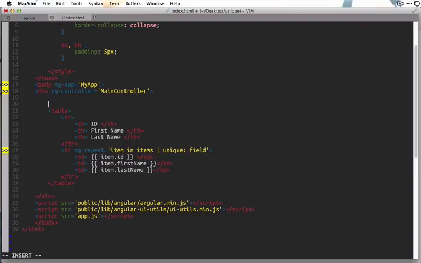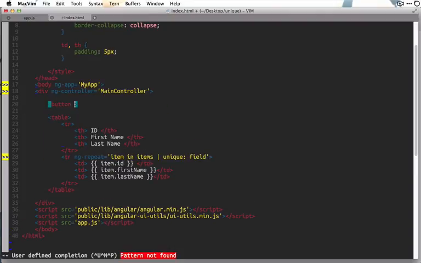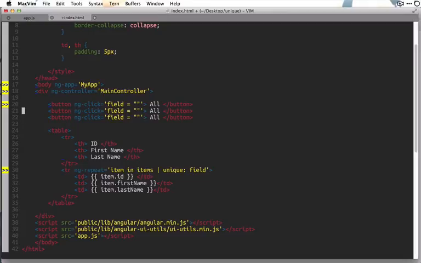So let's create a few buttons to do that. Let's create a button here, and we'll say ng-click. And when this is clicked, we will set field equal to, well, the first one will be blank, and we'll say all as the text inside this button. But then let's add 2 more buttons here. The first one will say first name, and the second one will say last name.